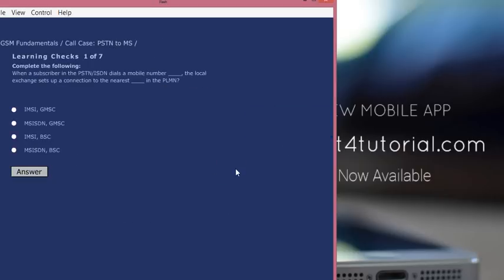Now there are seven questions here. Complete the questions one by one, and then you can see where you are right, giving the right answer, and where you are wrong.